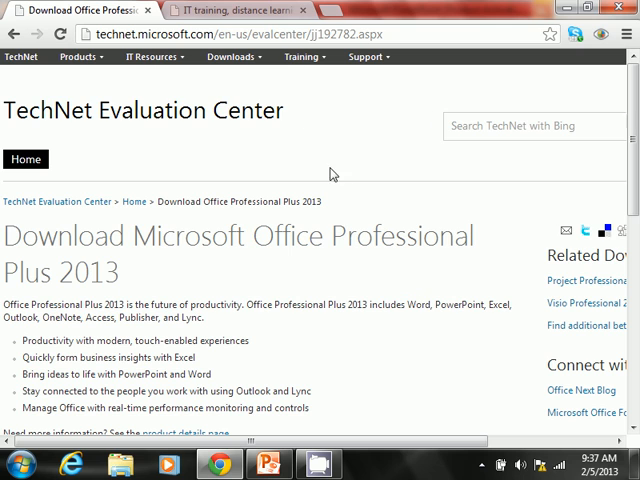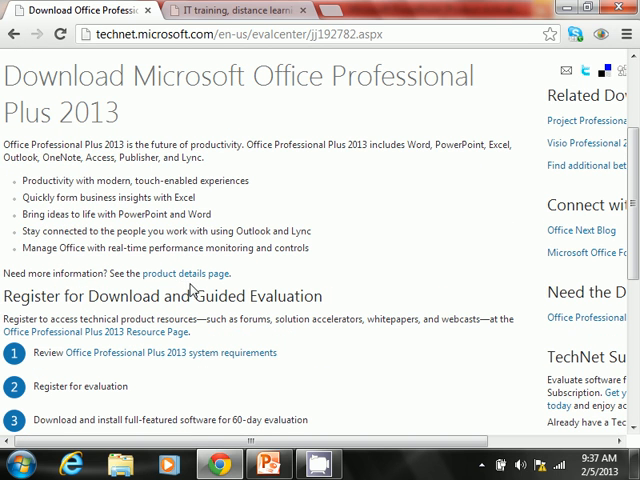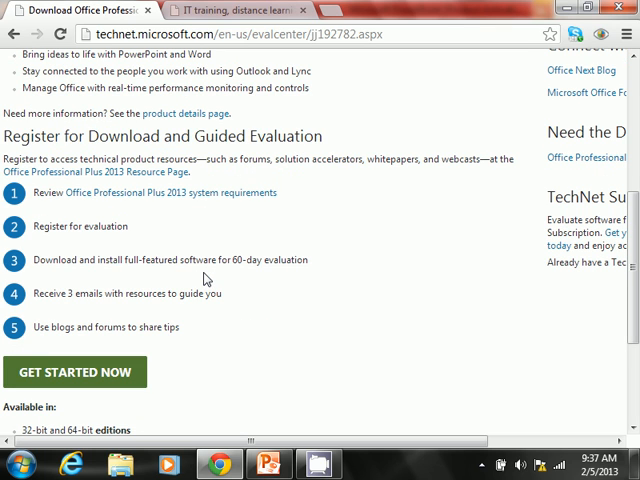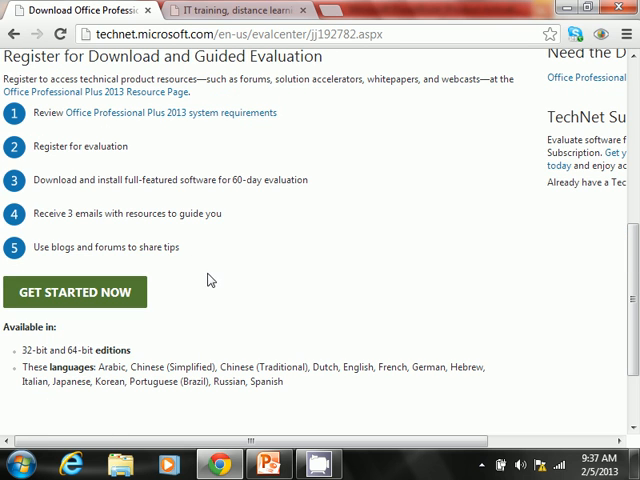I want to show you this page that I was mentioning. It's really from the TechNet Eval Center from Microsoft. And they talk about downloading the Professional Plus version. Again, the steps are listed here, like I mentioned. This version is available for 32 and 64-bit machines.